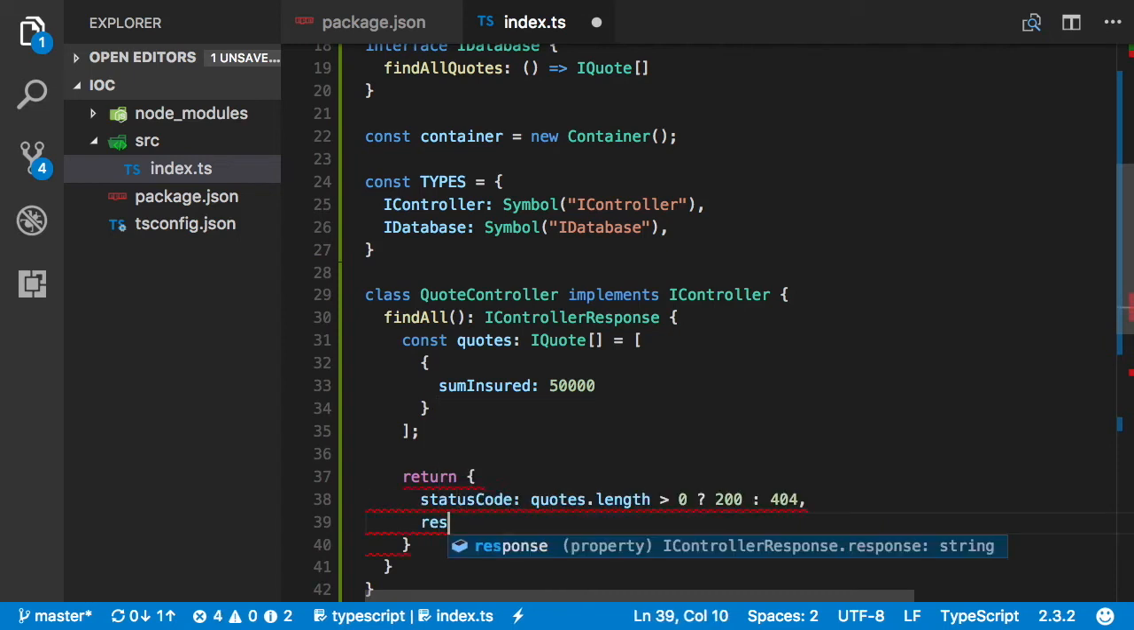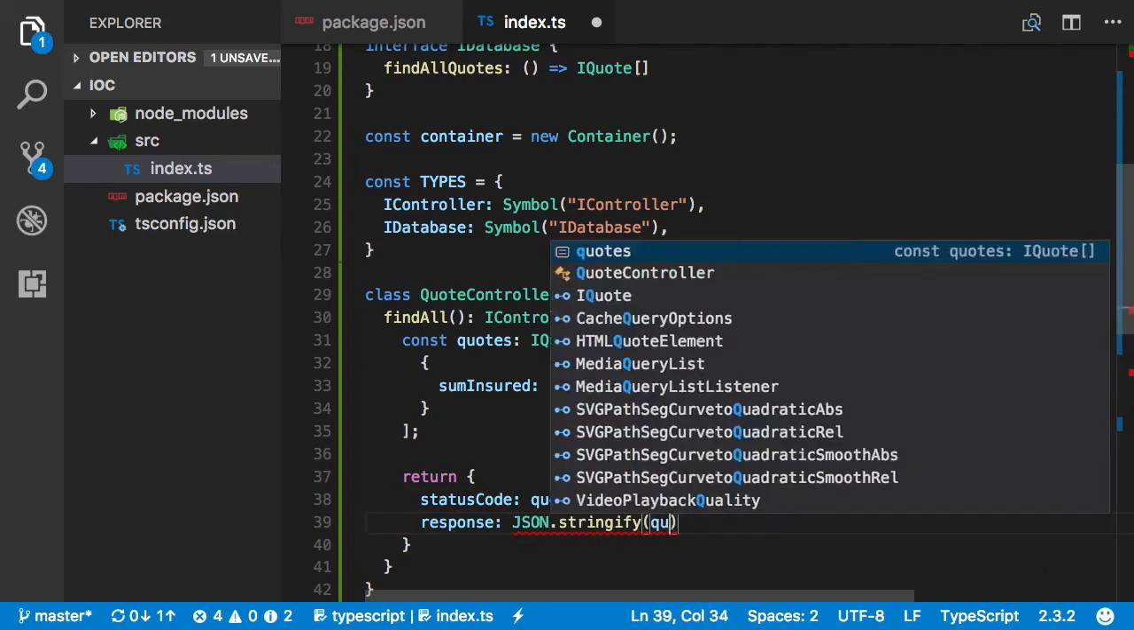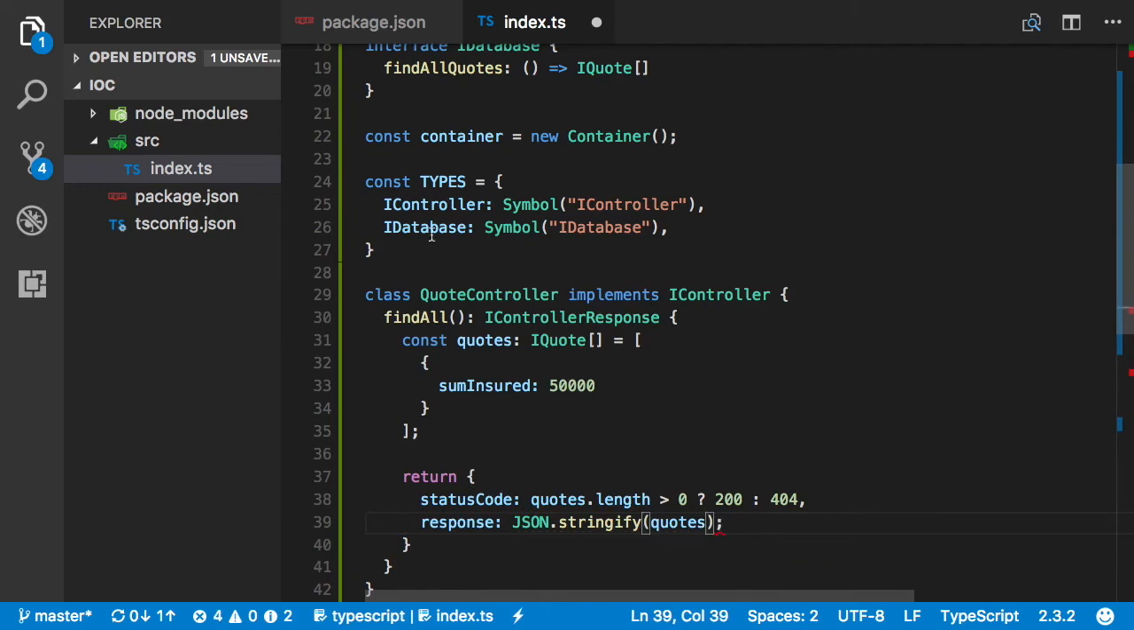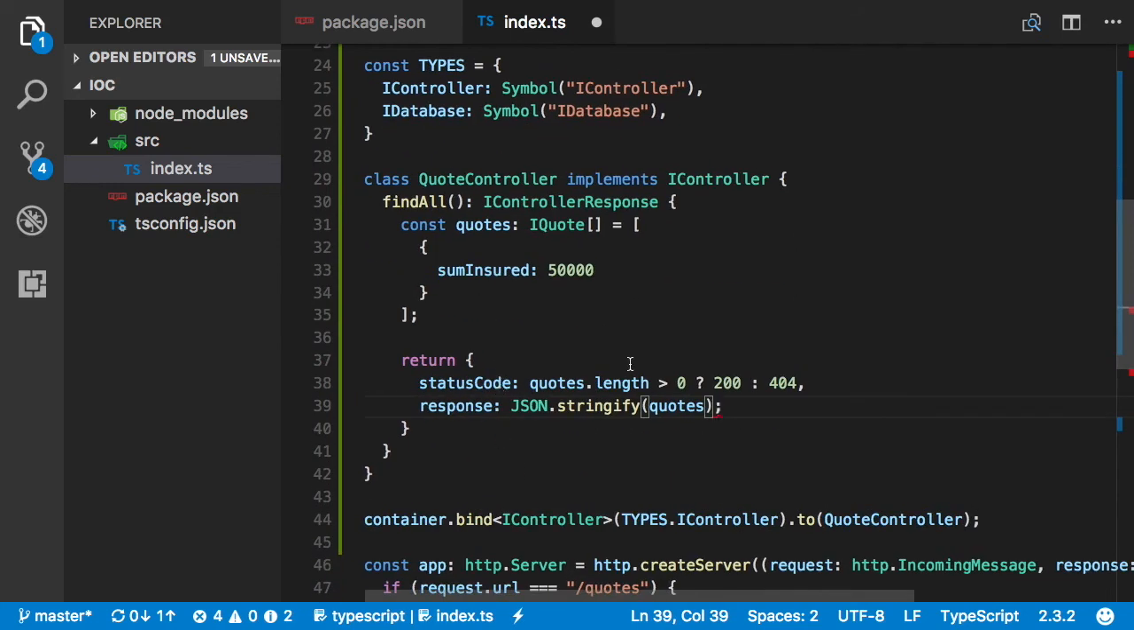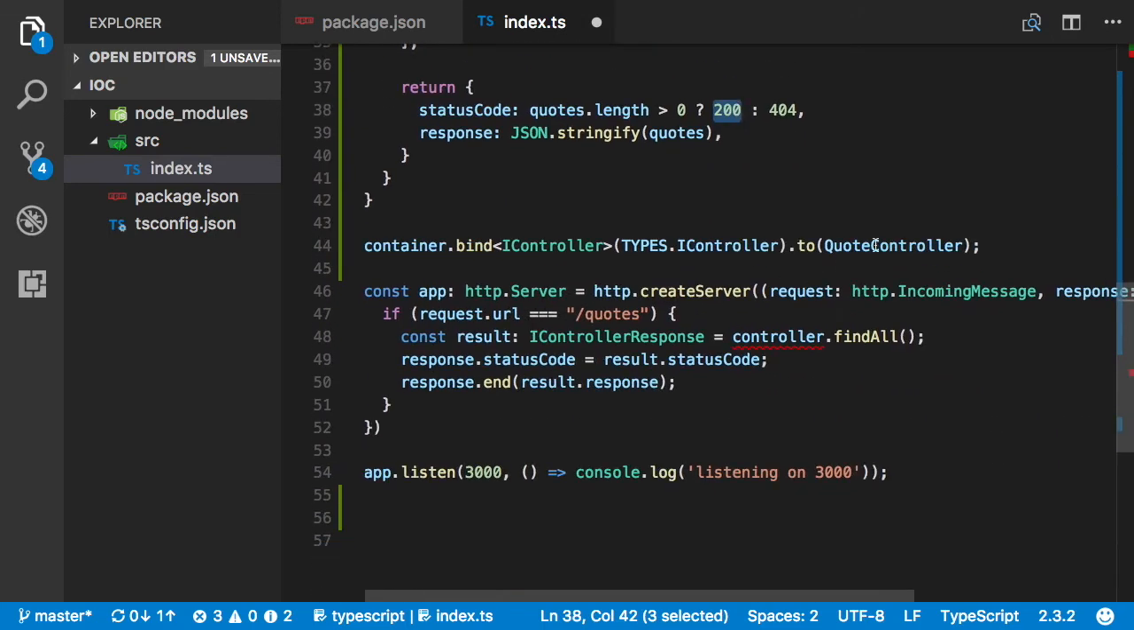That's all right. And then response, it needs to be a string. So let's do a JSON dot stringify quotes. Cool. Now it's all happy. If I get my syntax right, there we go. Now it's all happy. So we've got our hard-coded list of quotes. We've got our interface. We've got our concrete implementation that should return a 200 or a 404. We've got the quote controller satisfied.